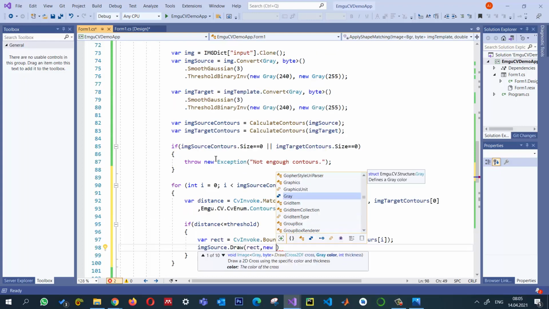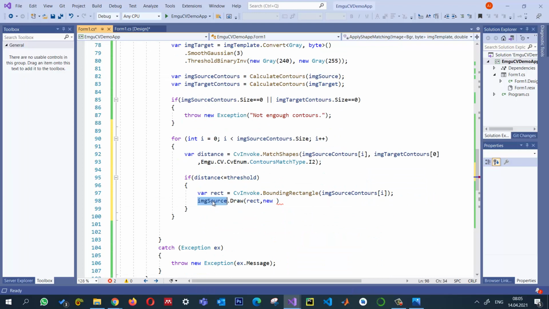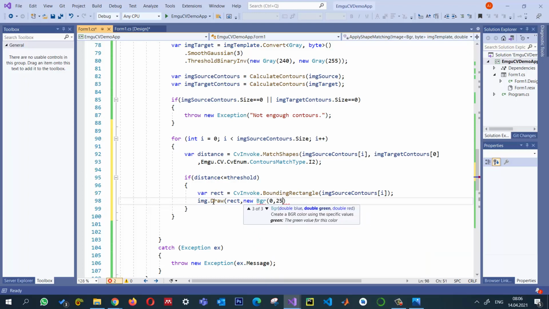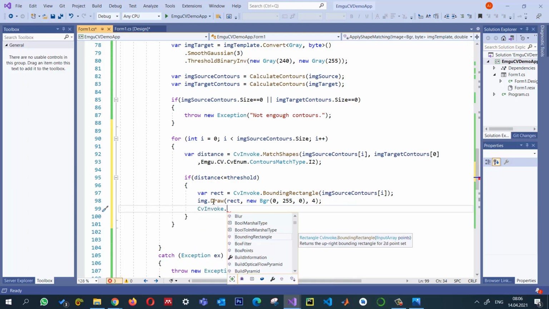If I convert it into gray, then I should use this img directly instead. So img.Rectangle with a new BGR color: blue is 0, green, and red is also 0, and we can make the width a little higher. Okay, so we just draw the rectangle, and if we want, we can also put some text around it showing how much the distance actually was.